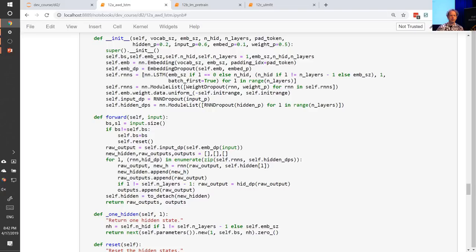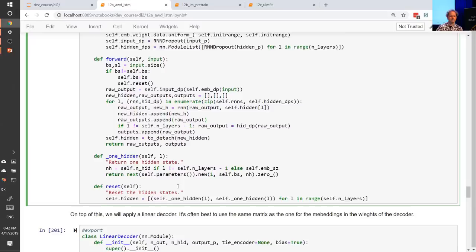It can be a number of layers, so we can create lots of LSTMs for however many layers you want, and we can loop through them, and we can basically call each layer, and we've got all our different dropouts, and so basically this code is just calling all the different dropouts. So that is an AWD LSTM.